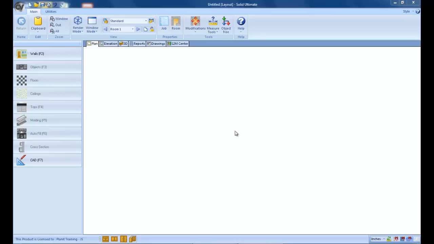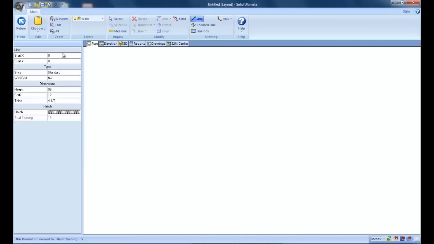I've already opened a job within Solid and I'm going to click on Walls. If you'll notice, we now have the CAD features showing. The first options you need to look at are for the drawing. We can draw a wall based on a single line, chain line, line box, or arcs. So let's look at these.